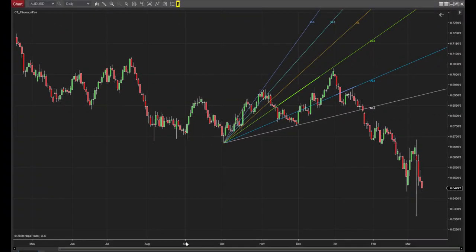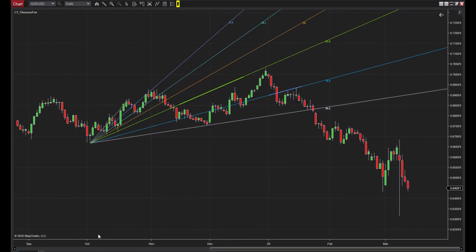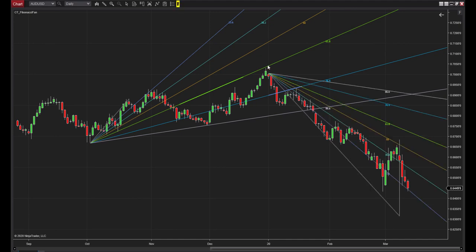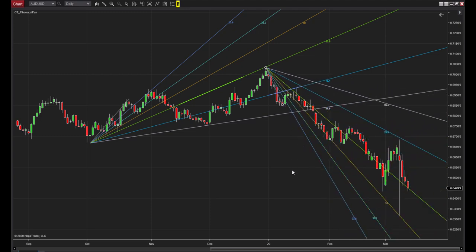A good practice I find is to have both an up and a down fan cast at any one time on a chart, cast from key highs and lows in the market. Now the reason you do that, well, you'd be monitoring both the up and down pressures at the same time, which I regard as a really solid chart reading practice.